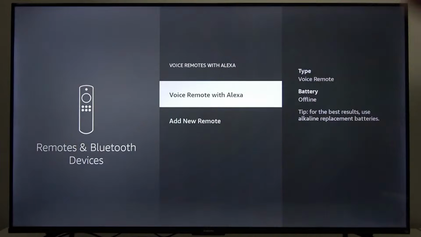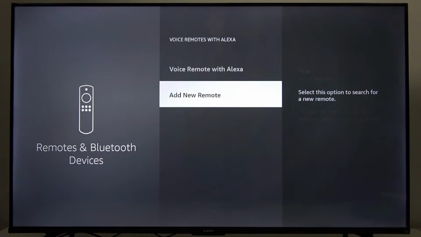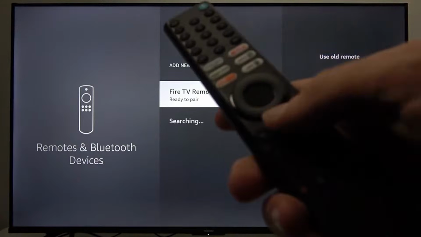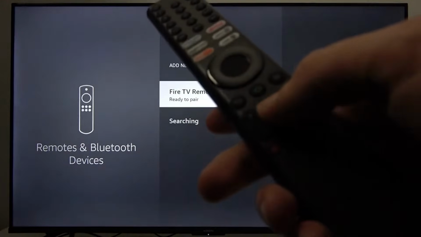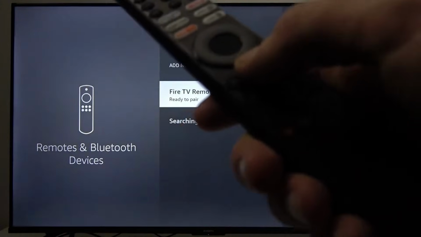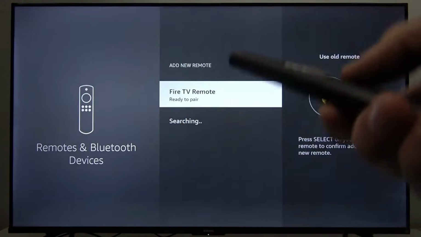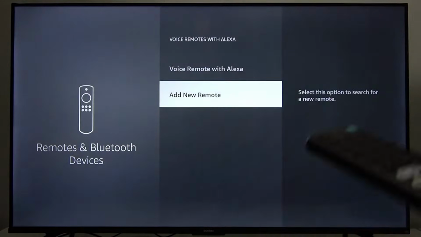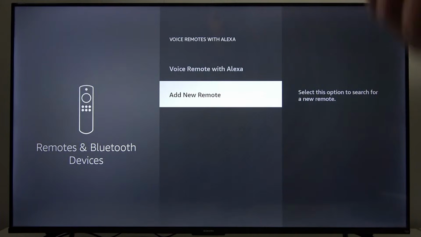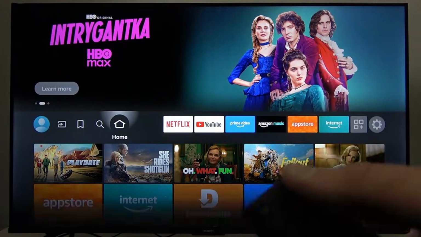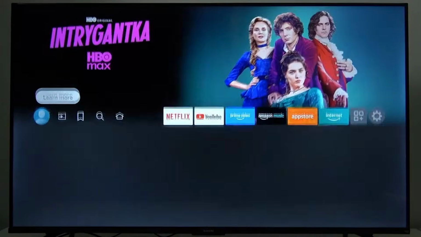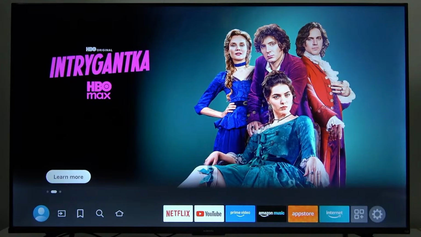Then go to voice remotes with Alexa. Then select add new remote. And then if you are prompted to hold down the home button, then do this for a couple of seconds, and then you will see this on your screen. Then just press the select button on your remote control, and your remote control will be repaired with your TV. And right now the Alexa will be working for you, and your remote control is now fully reset.